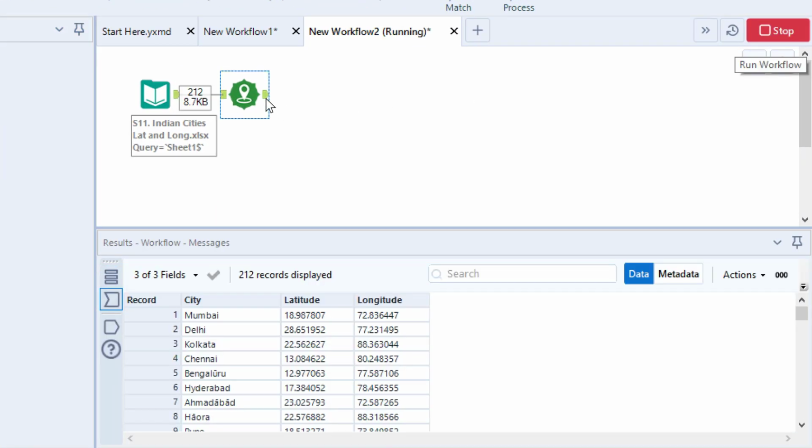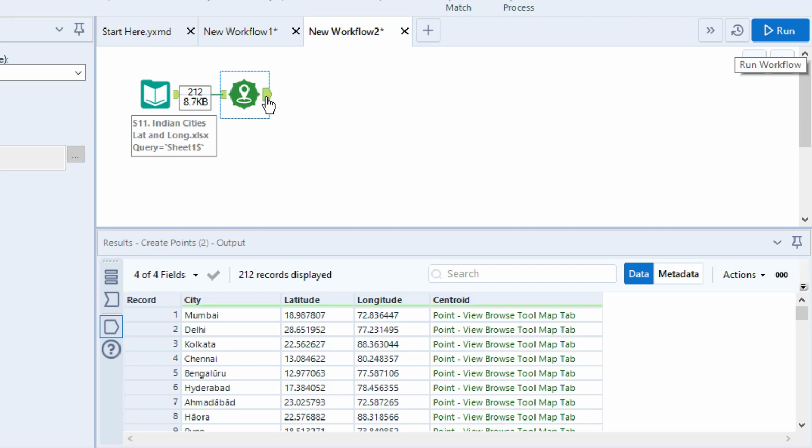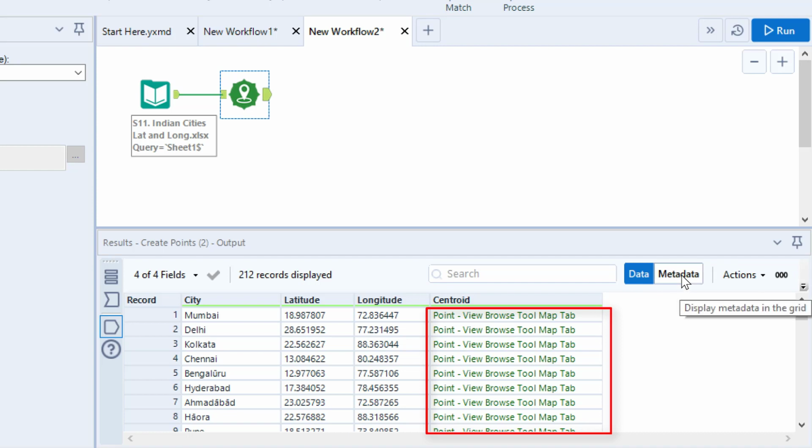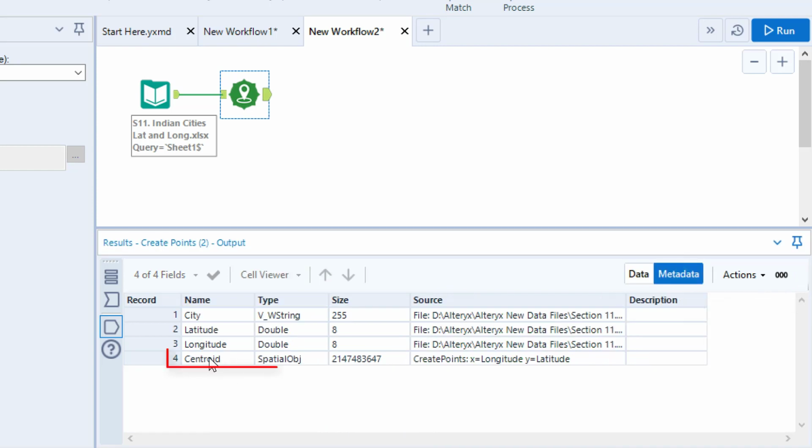When I click on run button, a separate object is created. That's a spatial object here. Now that's a centroid. If you go to metadata, you can see the data type of centroid is spatial object. Okay, spatial object here. Now I can come back to data.